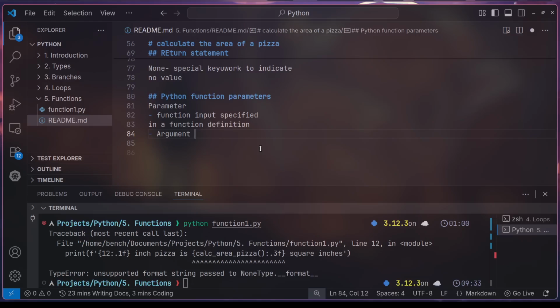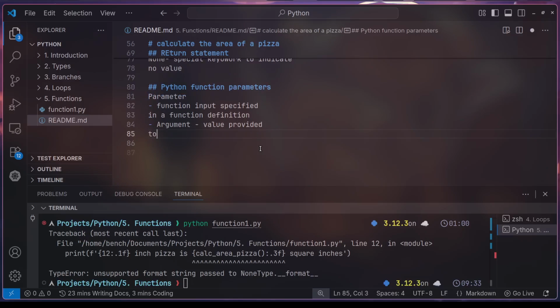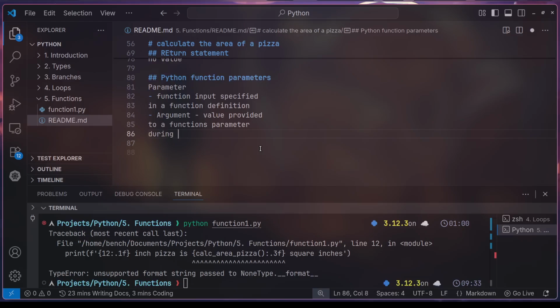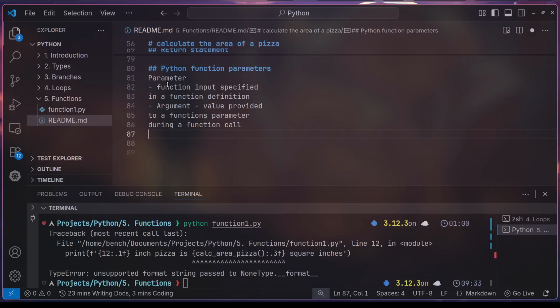An argument is a value provided to a function's parameter. So these two, if you remember, we said we have a parameter, right? Once the parameter has been defined, we're going to have an argument being the value of a parameter, right?